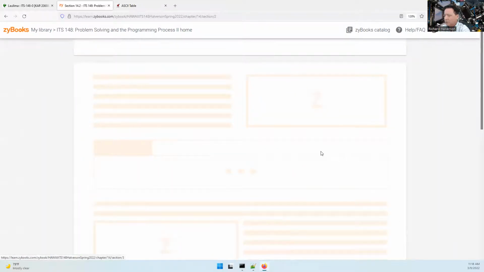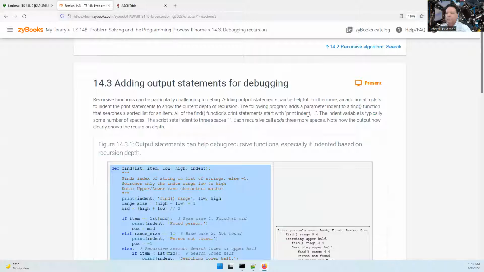All right, so adding output statements. Okay, so this is the important part, debugging recursion. I would like you to do this for your next assignment. The trouble with these assignments these days is anything I give you, you can probably search the internet and find the solution to the basic algorithm. So what I'm going to do is take these basic algorithms. You can find them. I might even tell you where to find them.